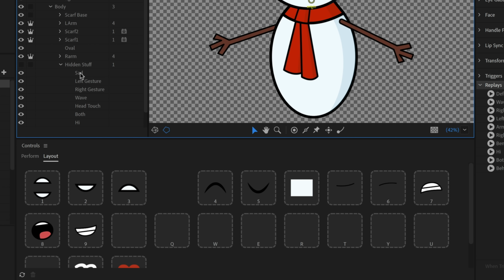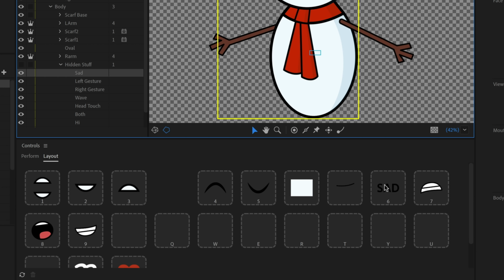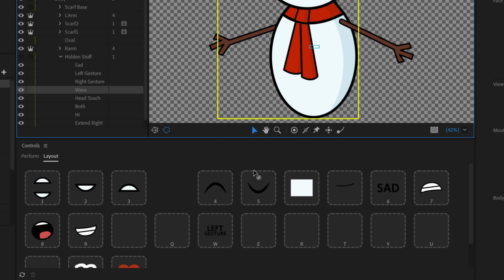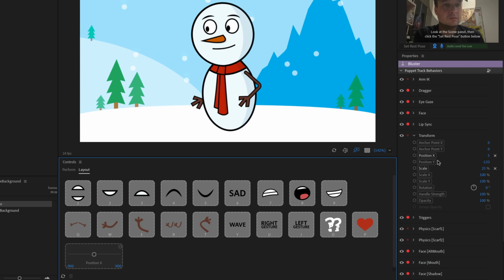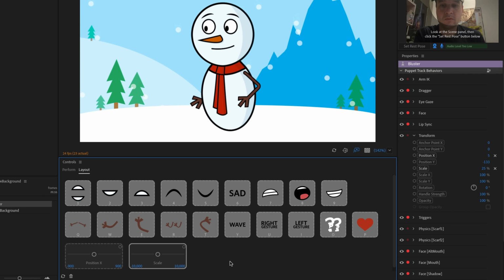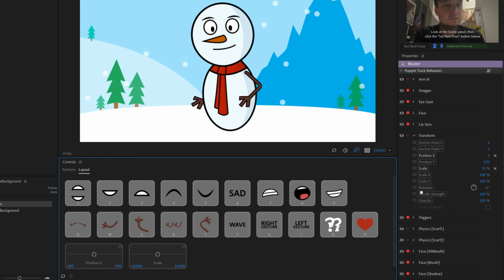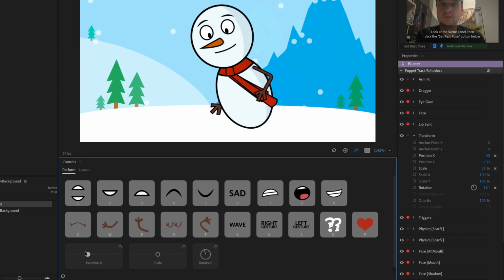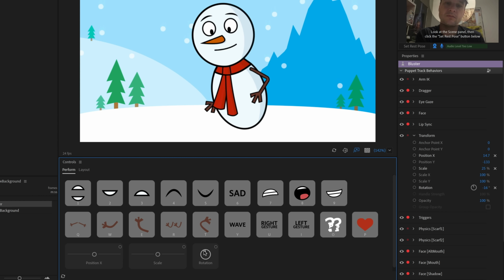So that's why Bluster has a group called Hidden Stuff inside his body group. I made a bunch of custom icons, hid them inside his body, and dragged them into the buttons to make a nice, clear custom set. Note that while in layout mode, you can also drag any property's parameter with dotted lines around it into your controls panel, giving you the ability to add things like position X sliders and rotation dials.